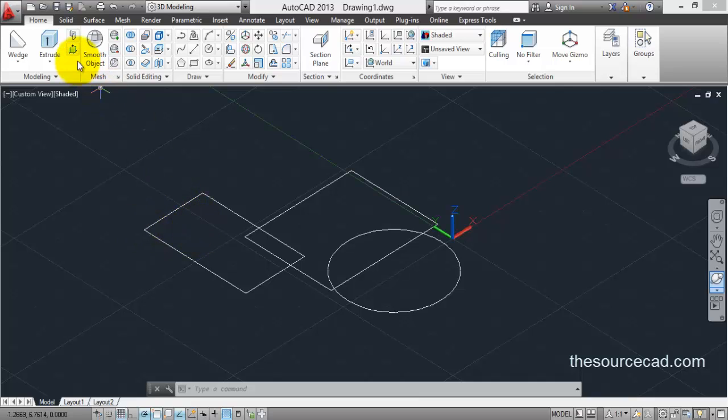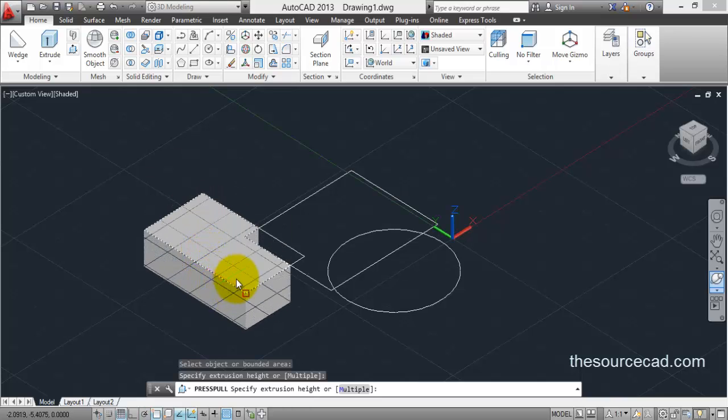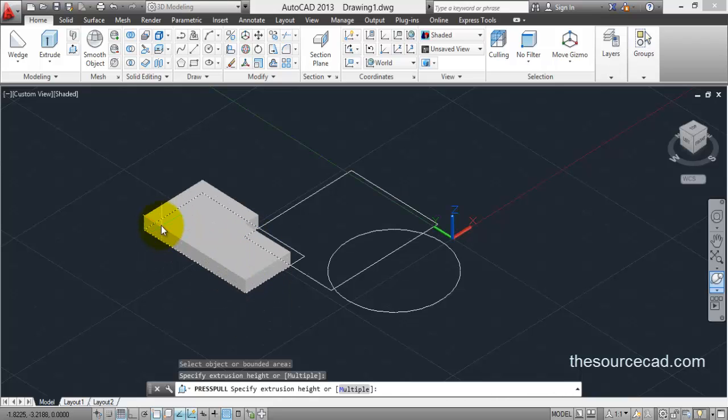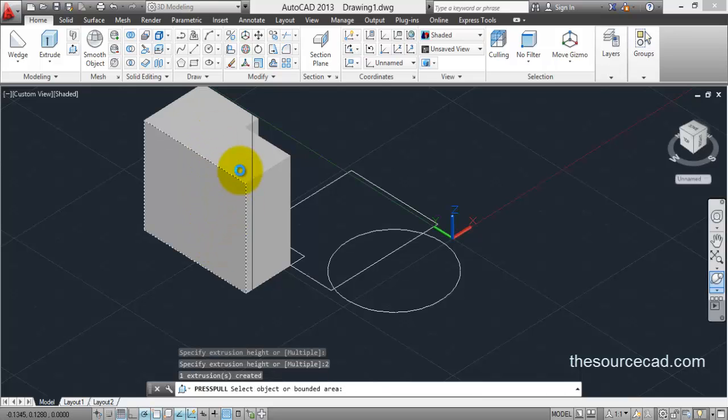So let's click on this press pull. Once you click on press pull, you'll be able to select the area inside these boundaries. So click on the area, and then you can see that only the area is selected, and you can do the same operation as in extrude command. So click on 2, enter, and it has been press pulled to a height of 2 units.